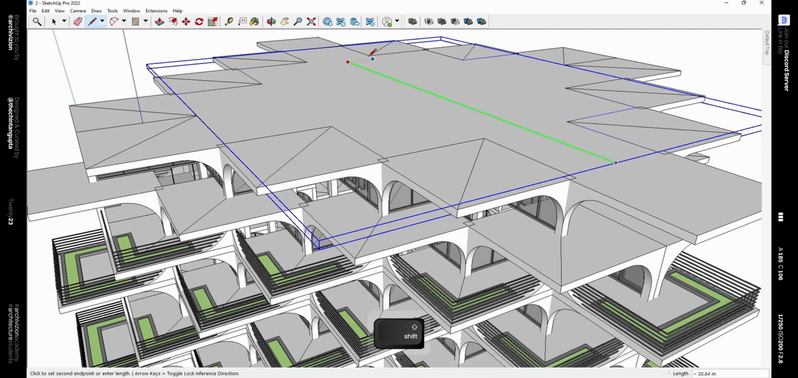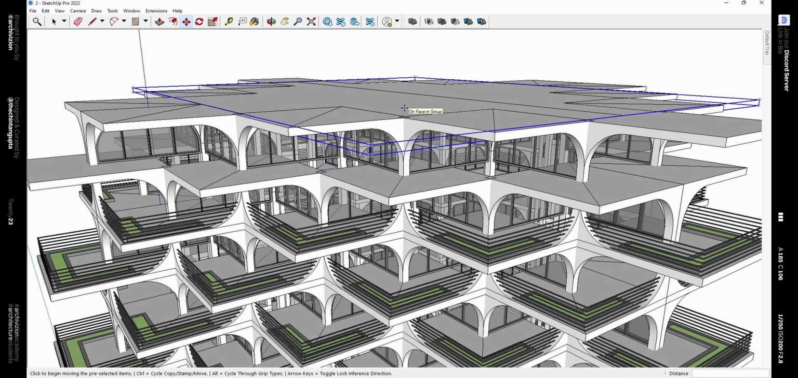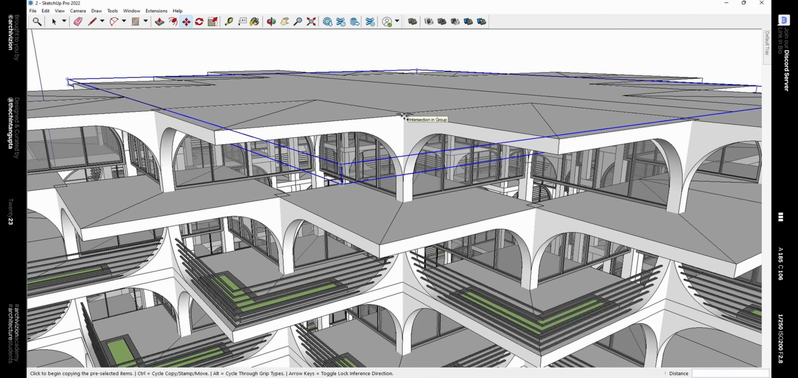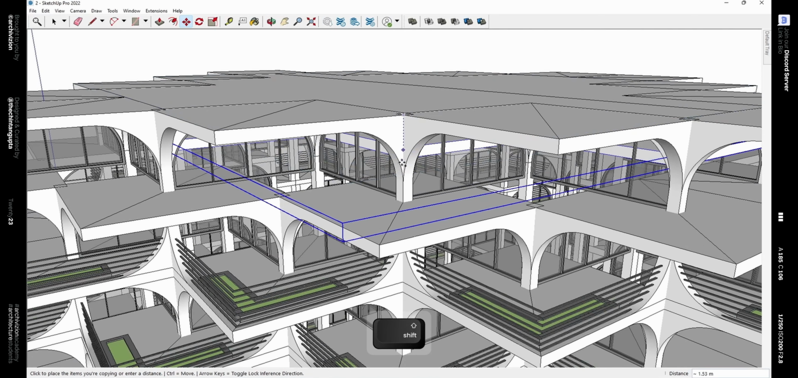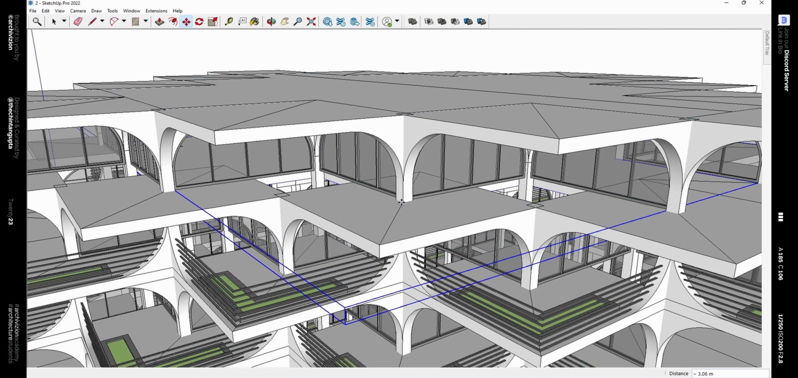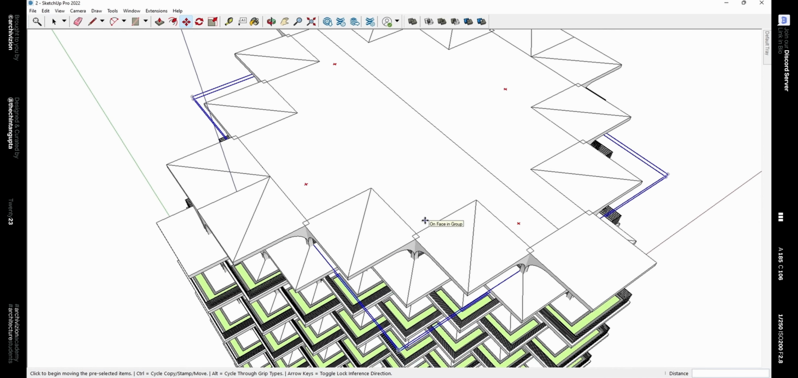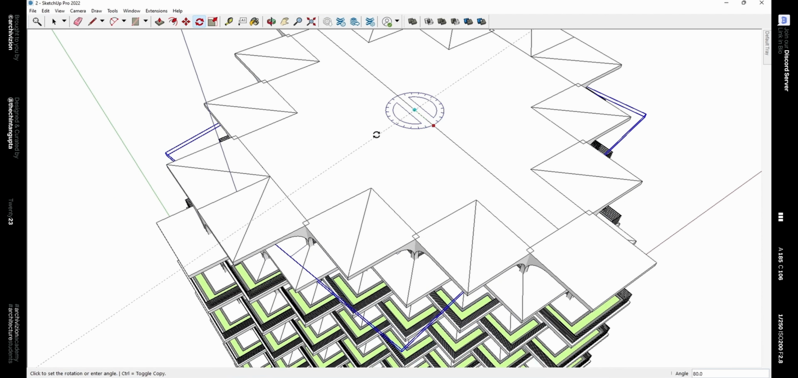Now make this line because we need to copy the slab and rotate it, so we can use this as a reference. Make a copy of this slab using the move tool and the control key, and with that being selected, rotate it from the midpoint of this line by 90 degrees like this.